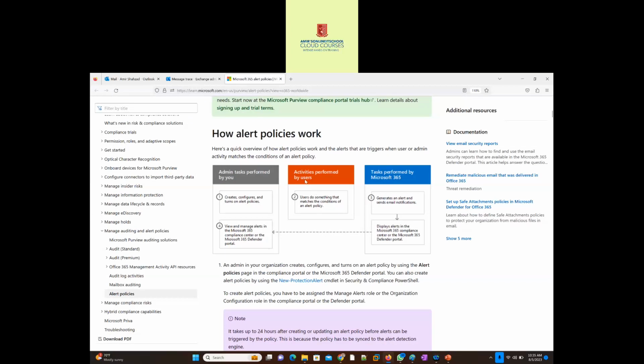365 Defender portal. Activities performed by users: users do something that matches the conditions of an alert policy. Obviously, every alert works that way. So you just have to tell it which task the user does, or what event happens, and then I need to be alerted.